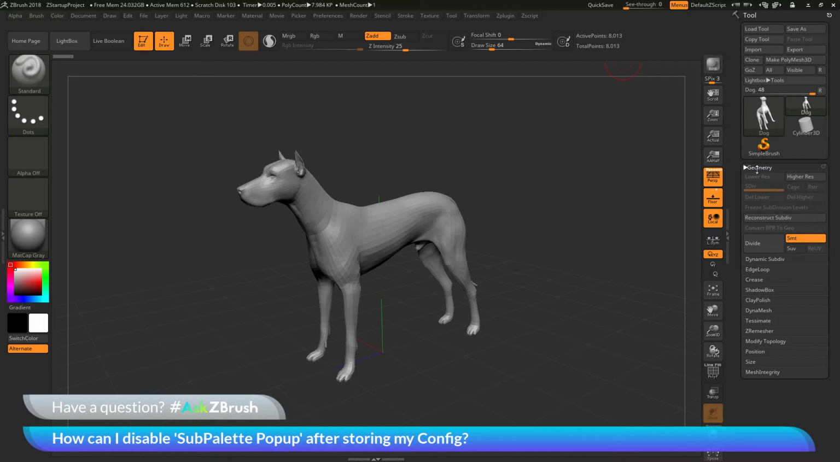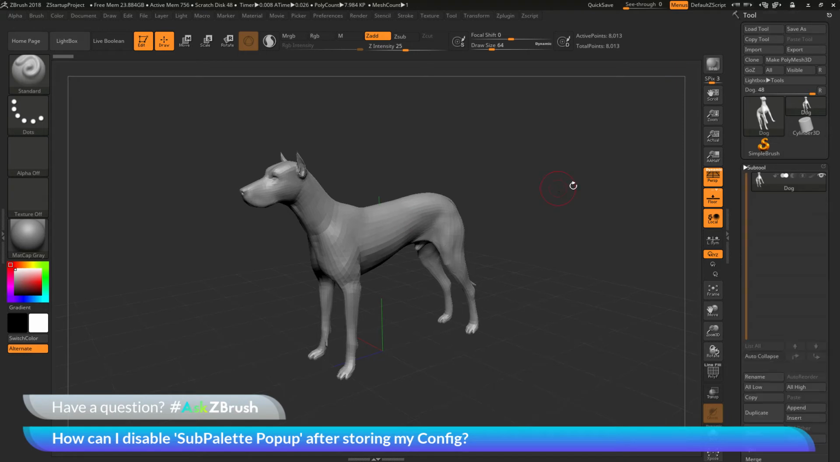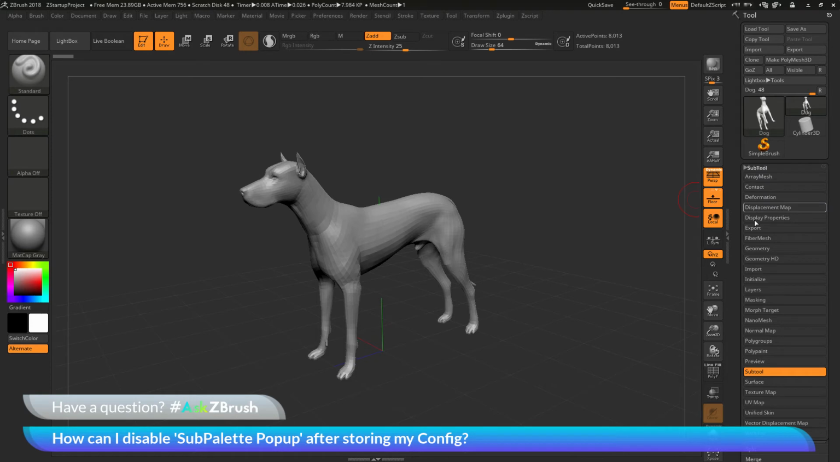So let's say you like this option and you like having it enabled, so you'd want to store it. You go to your preferences up here and do a store config, and this should now remember that setting. Now let's say I restart ZBrush, and now I kind of want to change it back. Maybe I liked it for a little while, but I want to go back to the way it was originally.